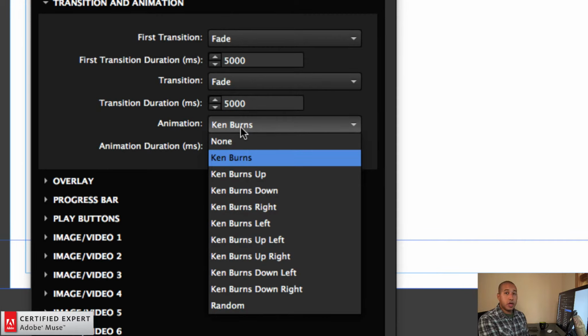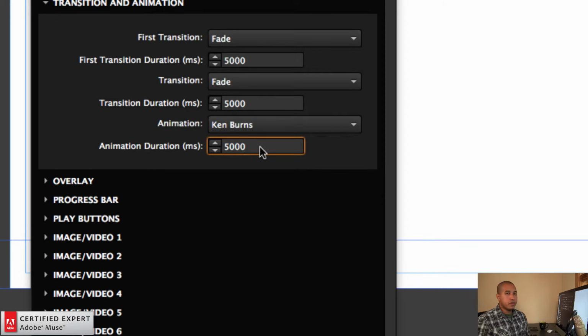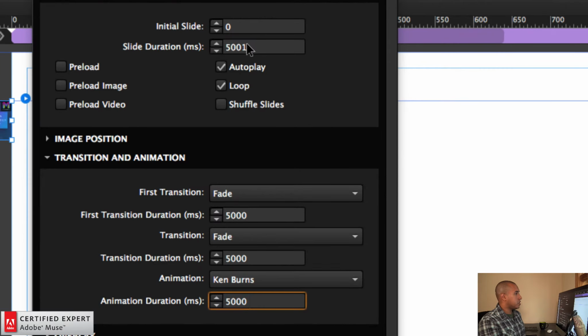Then the animation, we have a few Ken Burns effects, like that zooming in from different angles. So you can have Ken Burns up, down, right, up right, down right, and random. Or you could say none as well. Okay, and then you can set the animation duration. Again, it's similar to the transition. You wouldn't want it to be longer than the slide duration. So here we have it at 5 seconds. So everything is set to 5 seconds initially, and then you can play with the timing a bit. But just remember that the slide duration takes precedence over the transition and animation. So you wouldn't want that to be larger than the slide duration.